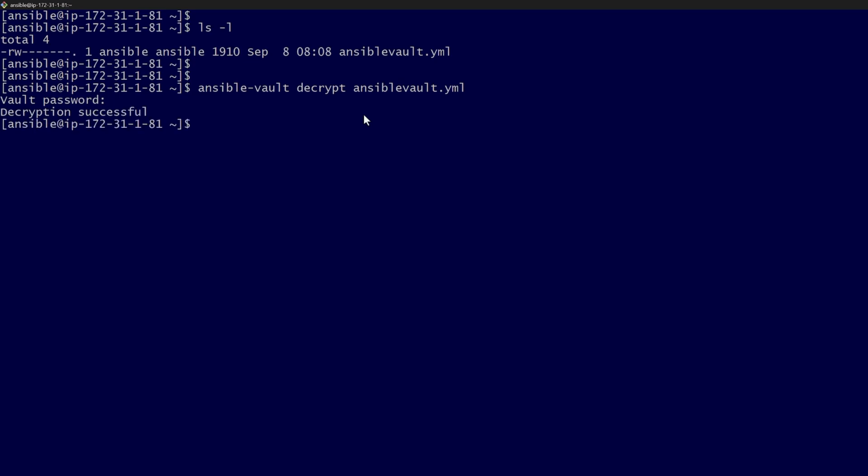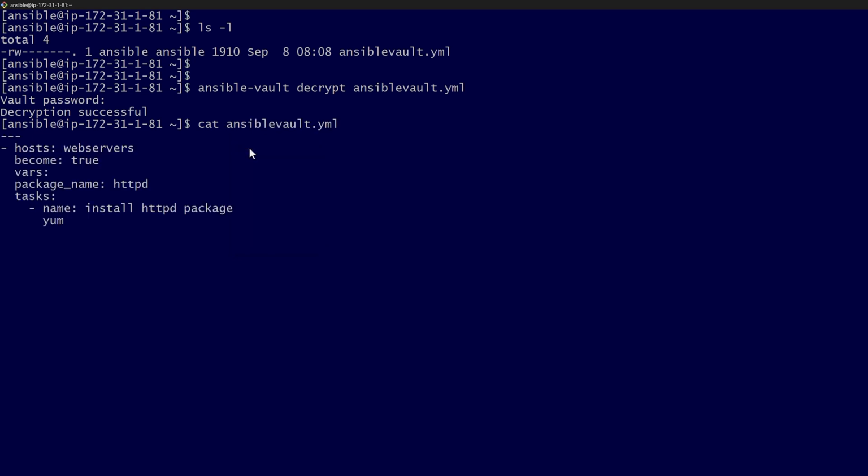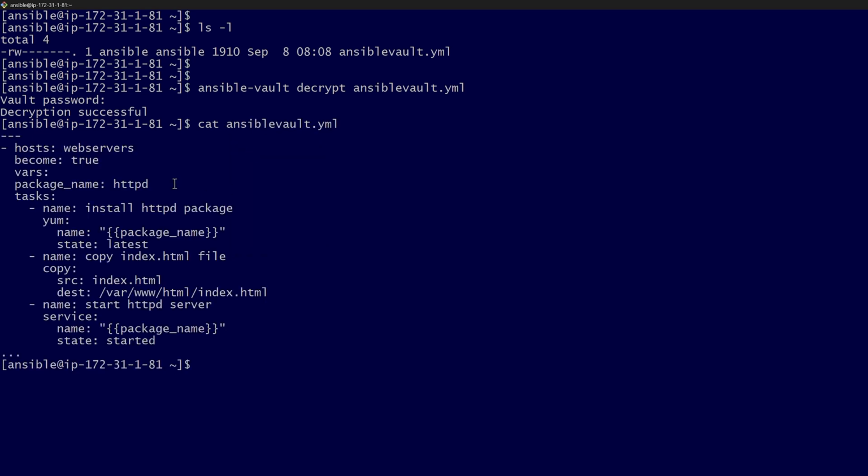Now decryption is successful. After decryption, it is in the normal form. Now without any worry, you can see the content. Okay, it is not in the encrypted form. It is not secure right now. Okay, I would like to just specify this. You can see you'll be in a position to see this. But after encryption, you will not be able to see.